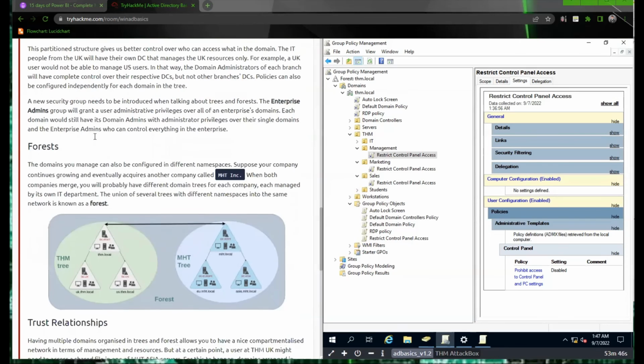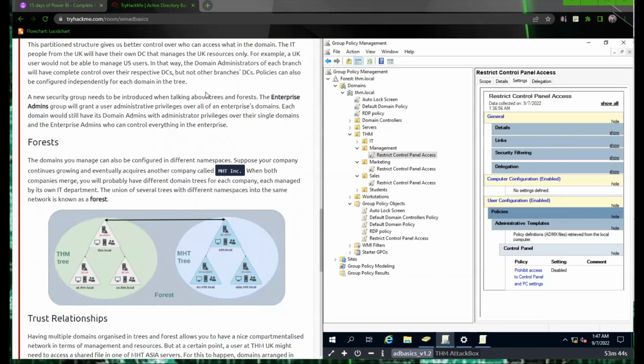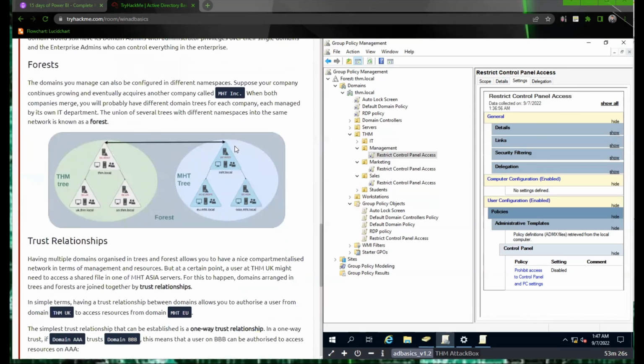Any security groups need to be introduced when talking about trees and forests. The Enterprise Admins group will grant a user administrative privileges over all of the enterprise domains. Each domain will still have its Domain Admins with administrative privileges over a single domain, and the Enterprise Admins who can control everything in the enterprise.